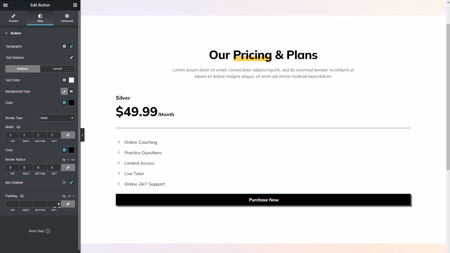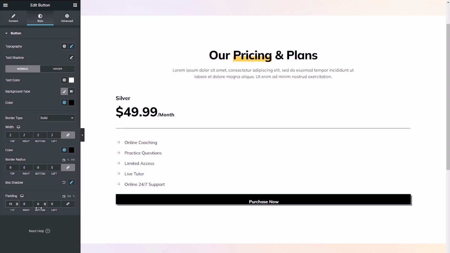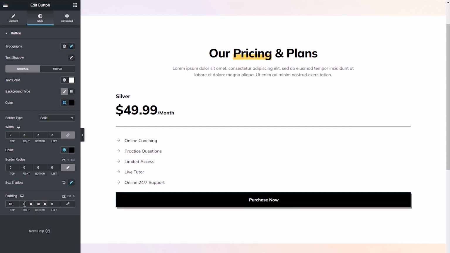And that brings us to making edits to its padding. So I'm just going to unlink all values, and for its top, I'm going to make this 18 pixels. Same goes for the bottom, and for the right, I'm going to make this 30, and the same goes for the left, 30 pixels. Now at this point, we've added all the elements we need into our container.